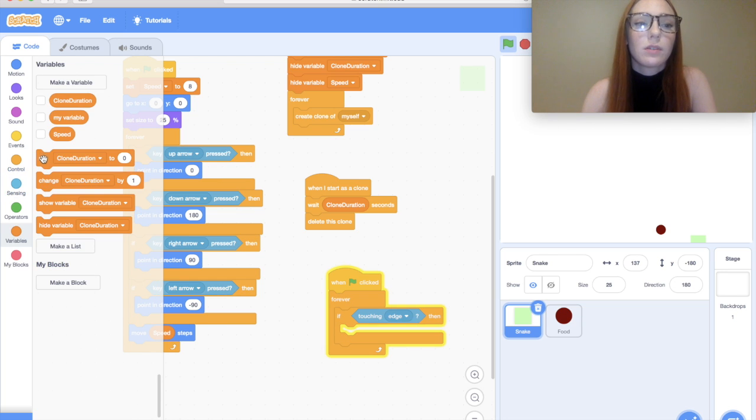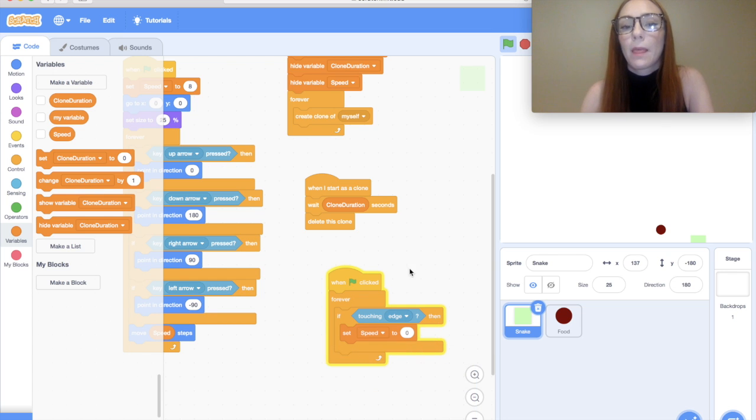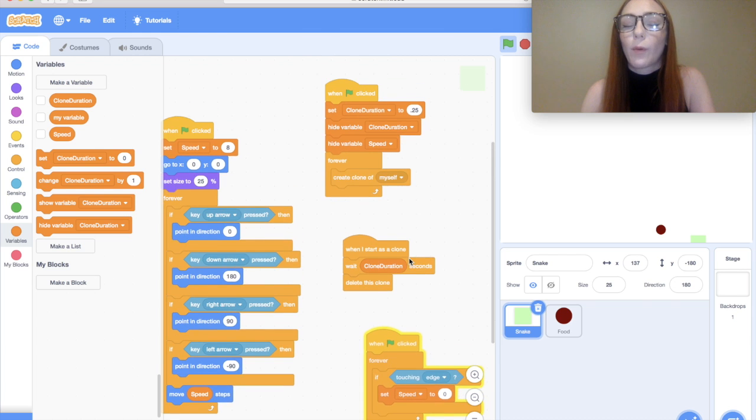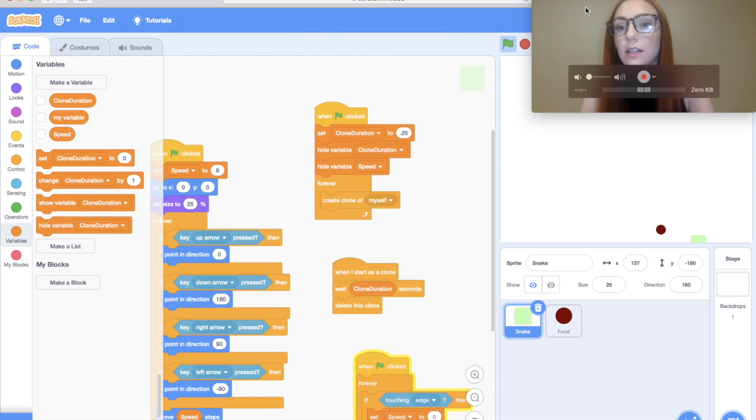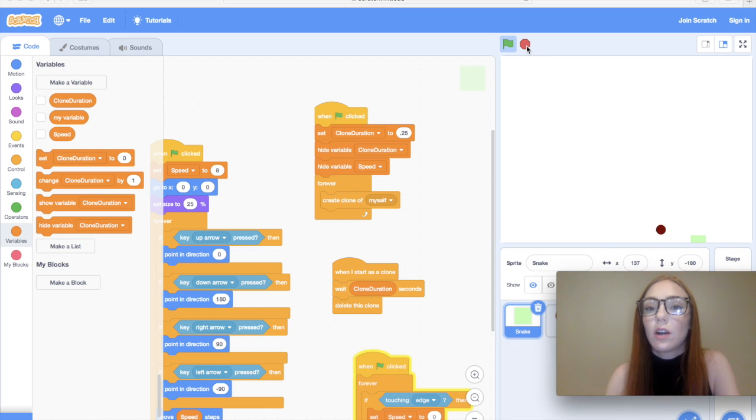So we're going to go to variables and we're going to click set clone duration to 0, and we also want to set speed to 0 so that the snake completely stops when it hits the edges. So now we have made our game so that it should work as the actual game should. So here I'll stop this and start again. So now we see I'm going to go get some food.